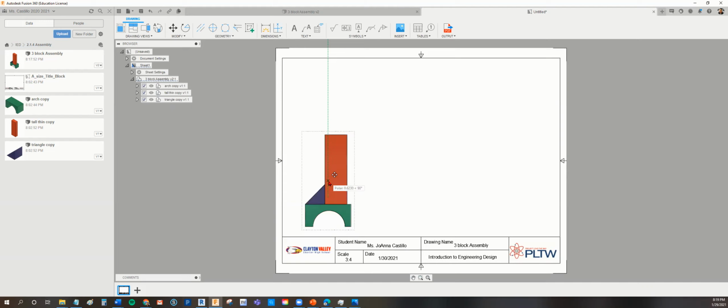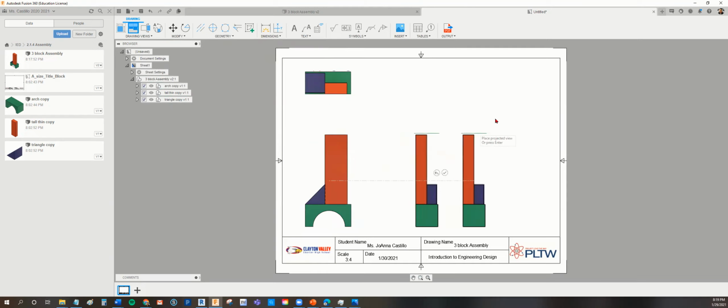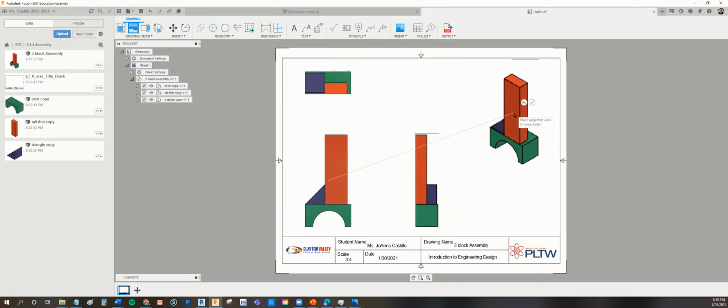Okay. So now we can go ahead and dimension it. Just like we did before, everybody should have already practiced this. I'm going to click on projected view, go up, go to the right for the side view, and then go diagonal for the 3D default view. Then click the check mark. You should see it now shaded, in all the colors of the blocks with the hidden lines, and you can go ahead and dimension this.